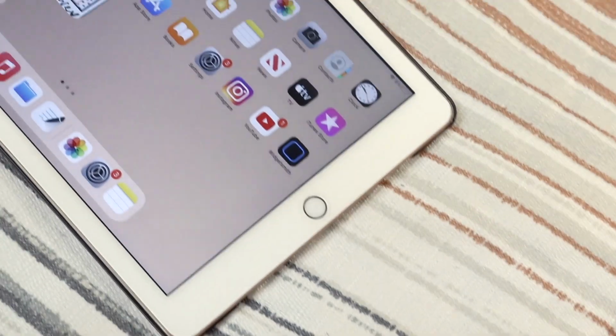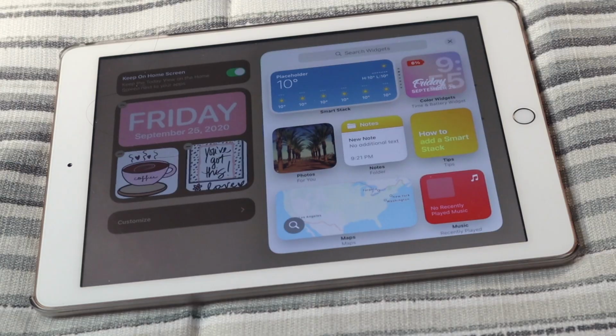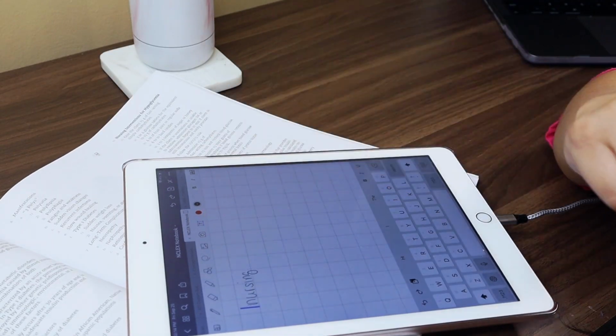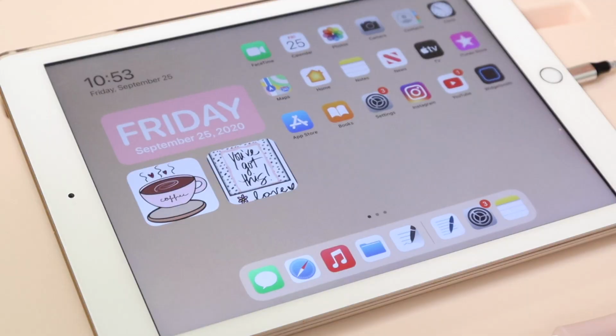So by now you've probably heard about some of the cool features you can do with the widgets on iPadOS 14. But in today's video, I'm going to show you a couple of tricks and hacks for taking better notes with the new update. So let's get started.